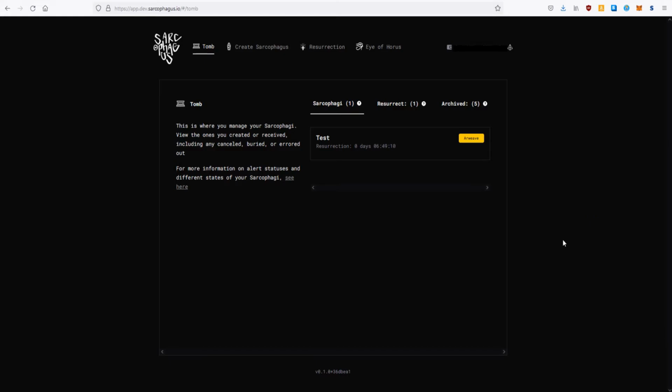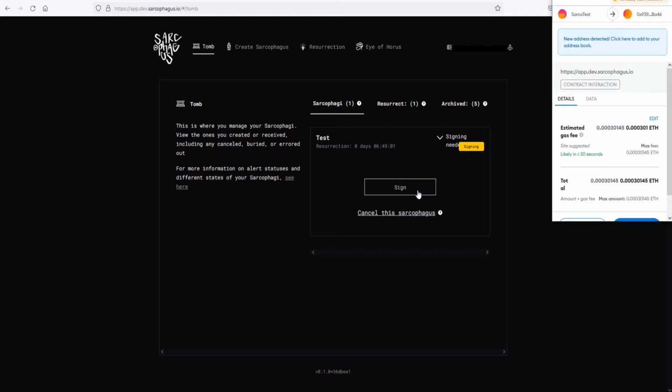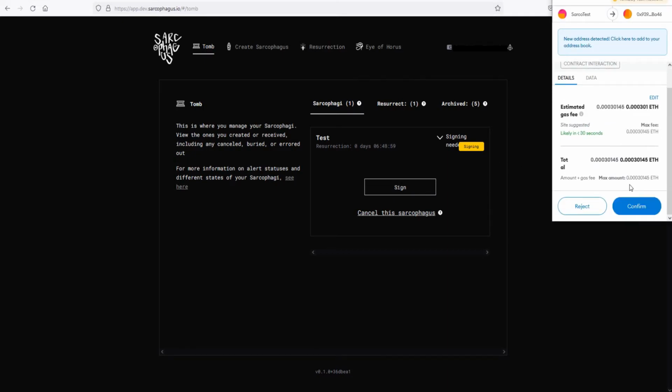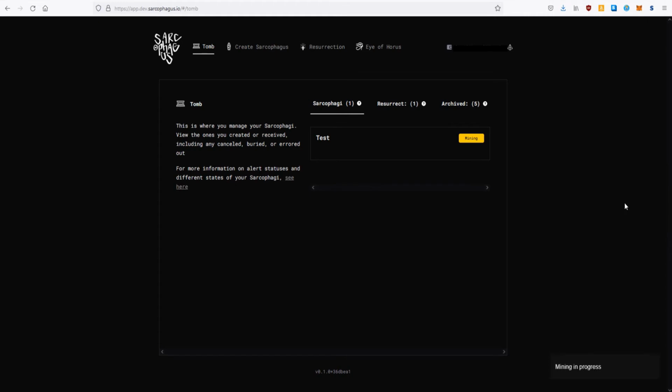About 10 minutes have passed and the sarcophagus can now be signed. Click on Signing Needed, then sign. This is also the period of time where you can cancel the sarcophagus. Once you click Sign, another gas fee will appear, and once completed, the sarcophagus will become active.